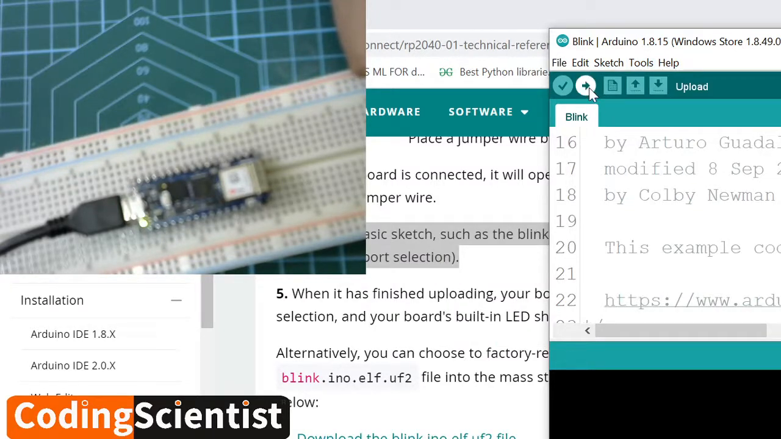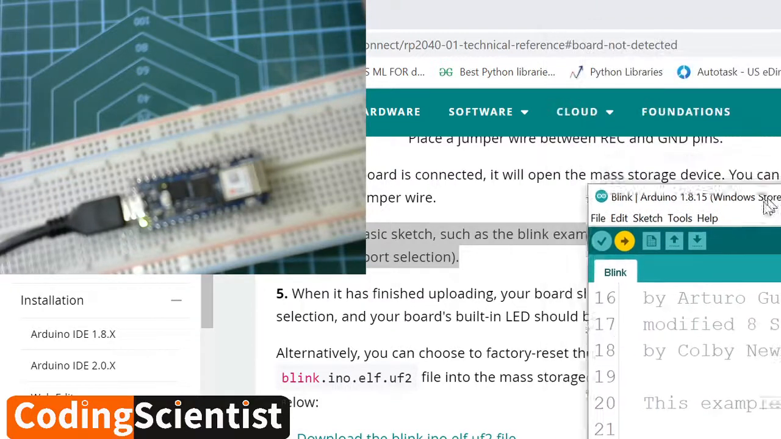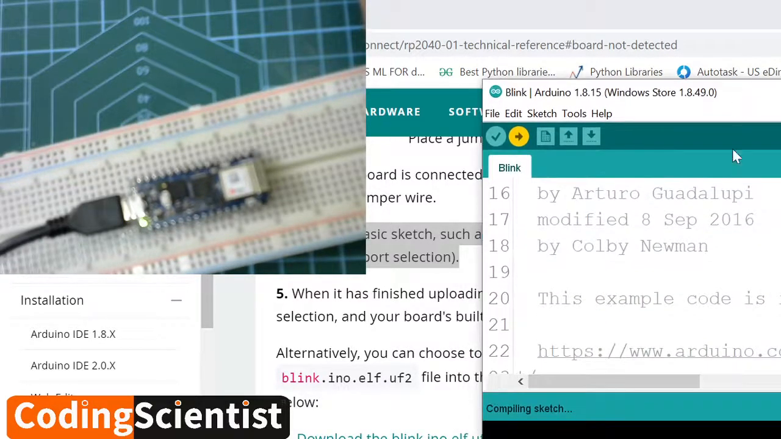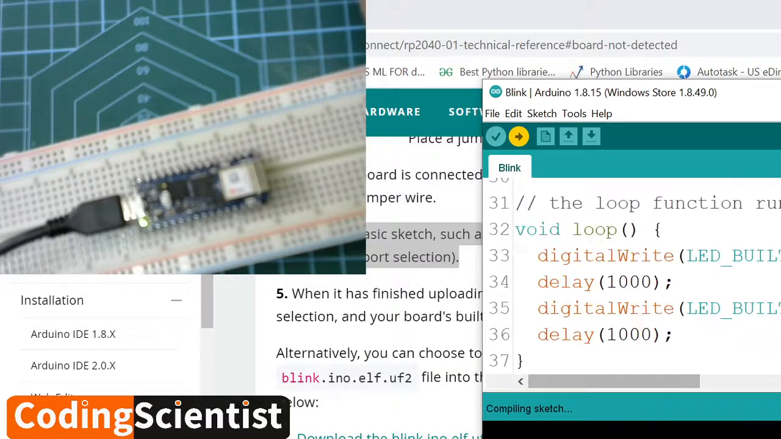Let me just upload the code. Compiling sketch. And then what it says: when it has finished uploading, your board should be visible in the board port selection and your board's built-in LED should be blinking. This means it is successful. I hope it does. It's running, it's compiling. I hope it does.